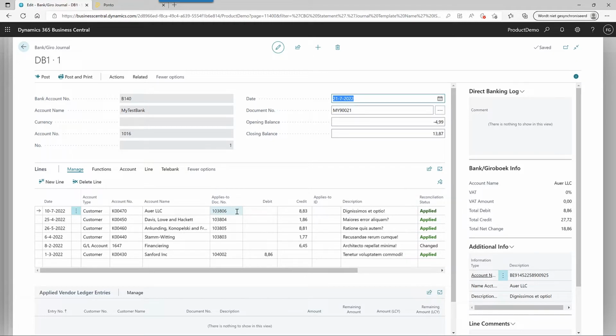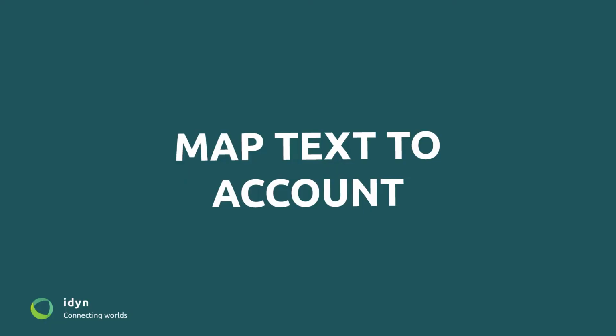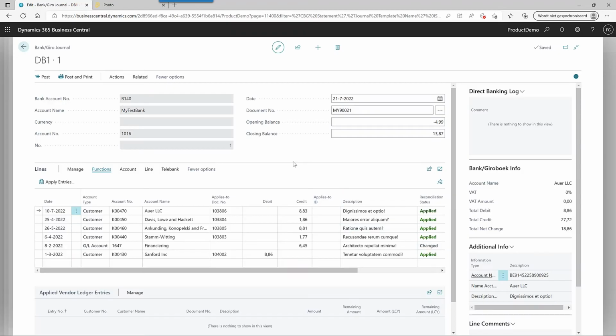You can still use the standard functionality of applying to documents. That's all still available here with the function apply entries in Business Central. We see here why this is not applied but has the status changed. That's due to the fact we have some extra functionality for repeated information of your bank statement lines. That's called map text to account. Let's check it, what it means.